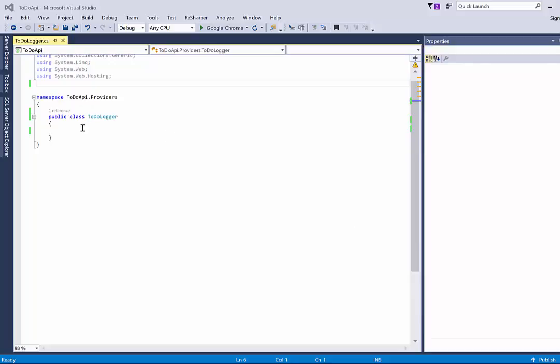Let me complete this class. The first important thing about the singleton pattern is that the class should be sealed. It means there cannot be any derived classes, because if we allowed the creation of derived classes from ToDoLogger, there is a possibility that this class will be modified in those derived classes, and the instances of the derived classes might be created. Hence we mark this class as a sealed class.